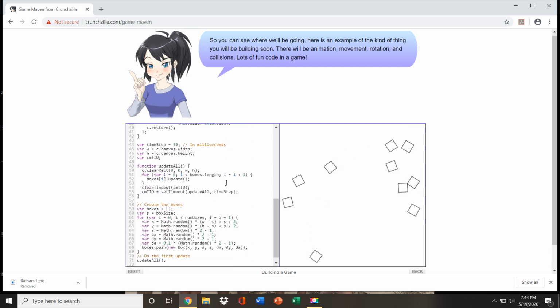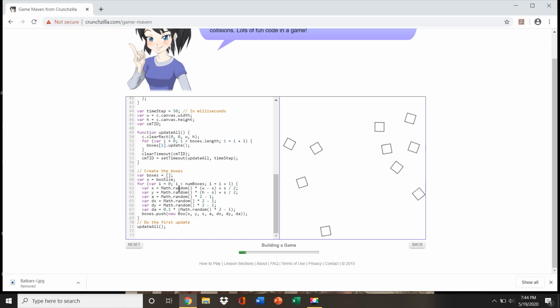Well, to understand what that means, we have to go down to this for loop and look at what's happening here with the for loop, okay? What's happening here is we are creating new boxes. So what I've highlighted here is the line in which new boxes are created. New box x, y, s, a, dx, dy, dA.